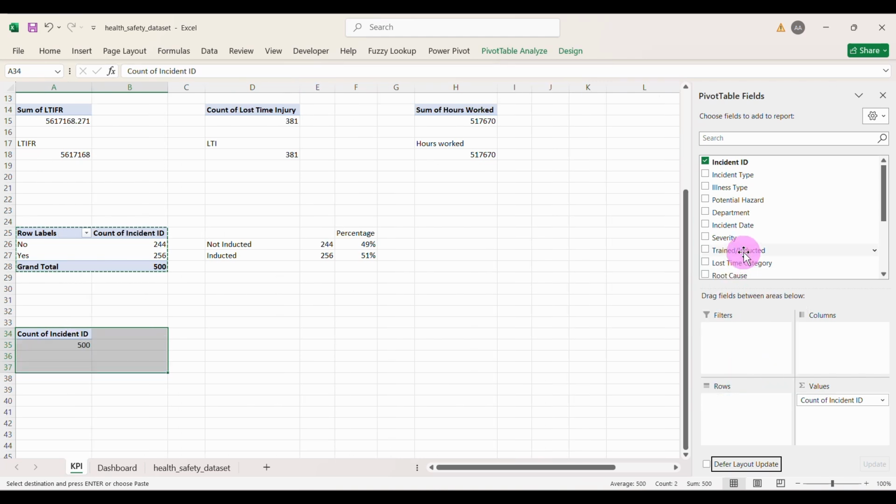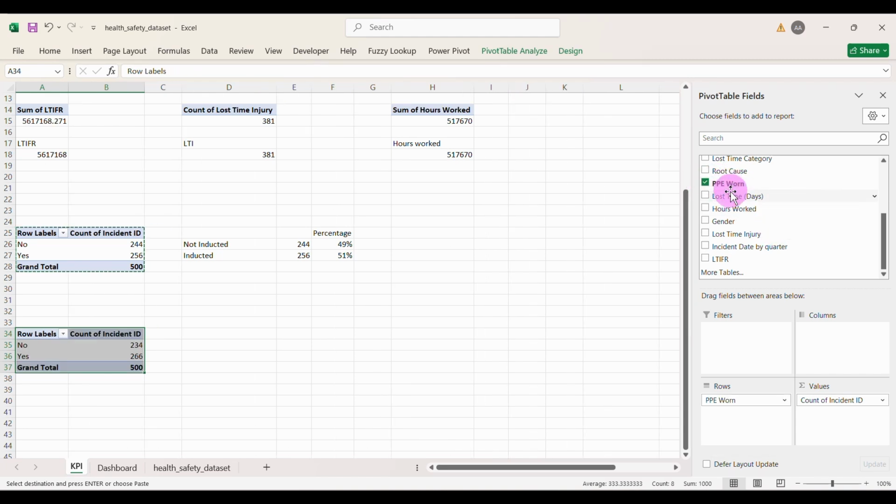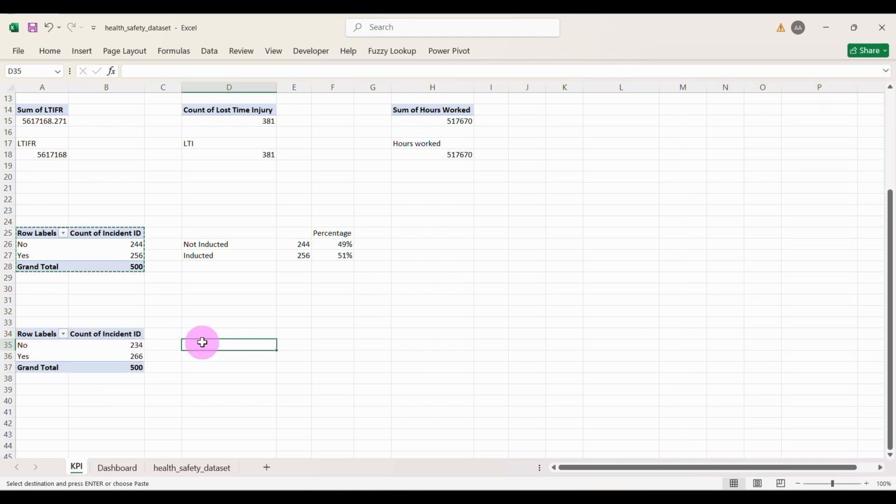Let's now remove the inducted and put the PPE 1. This means the person who had the accident, was he wearing the PPE when he had the accident? If so, it is yes, else it is no. Let's do the exact same thing we did for the inducted. We put each value. Now let's get the percentage.